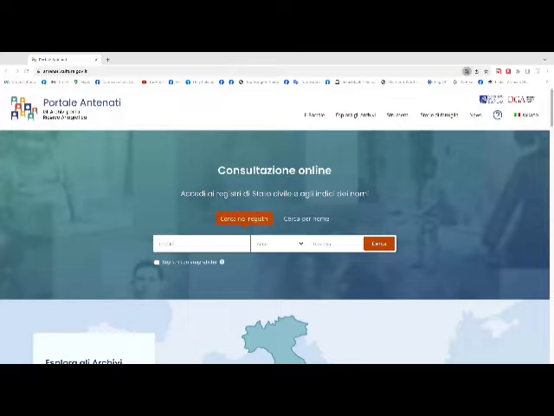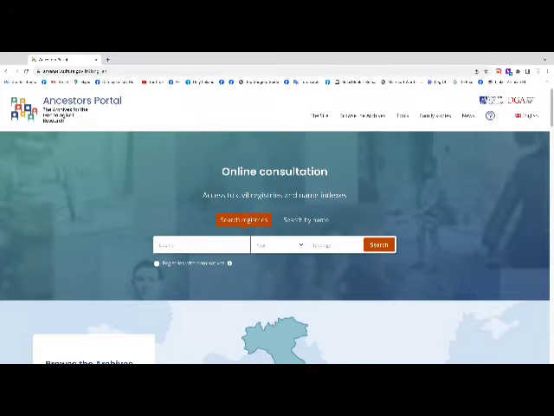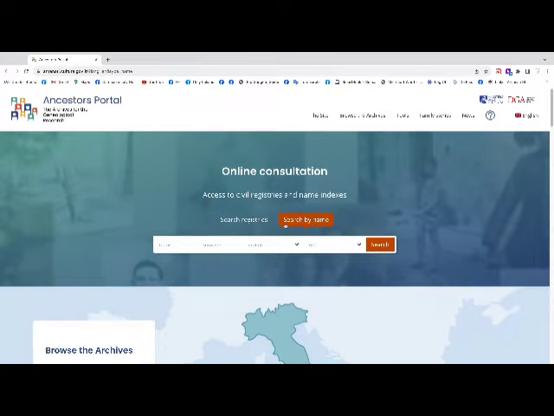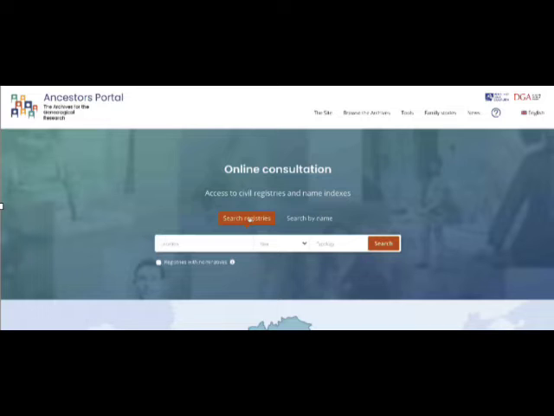While it may be obvious, the first thing that you want to do is click the flag in the upper right hand corner and change it to the British flag. This will allow you to see the instructions in English, however the documents will be in Italian. There are two ways to search for records.